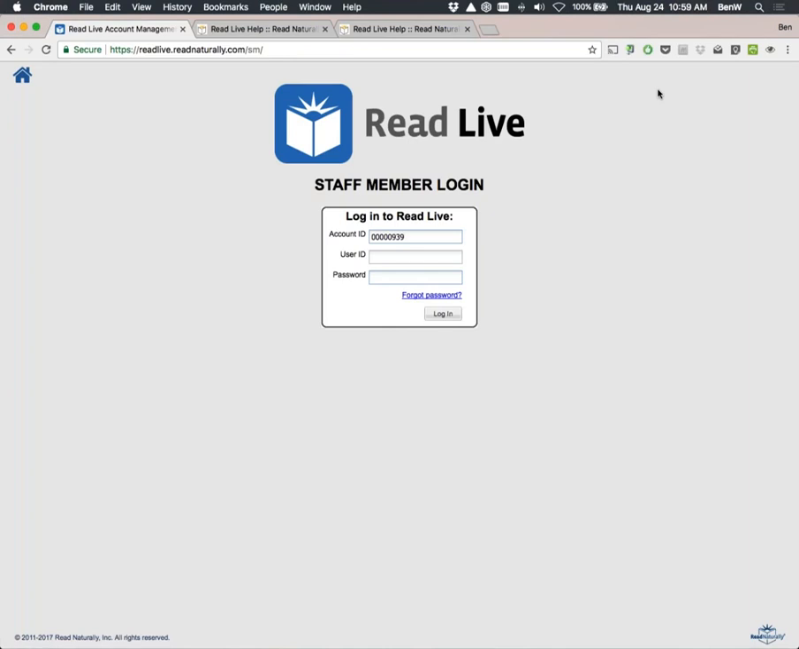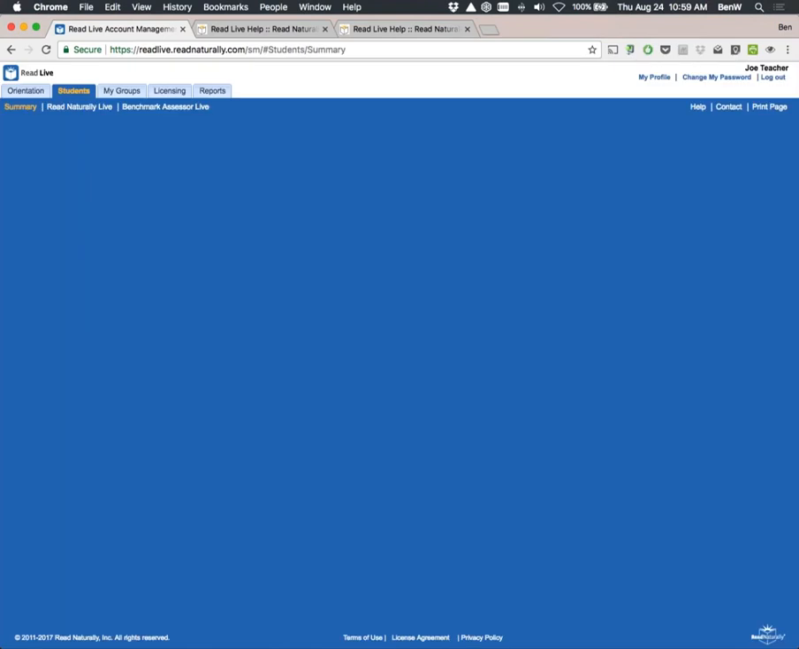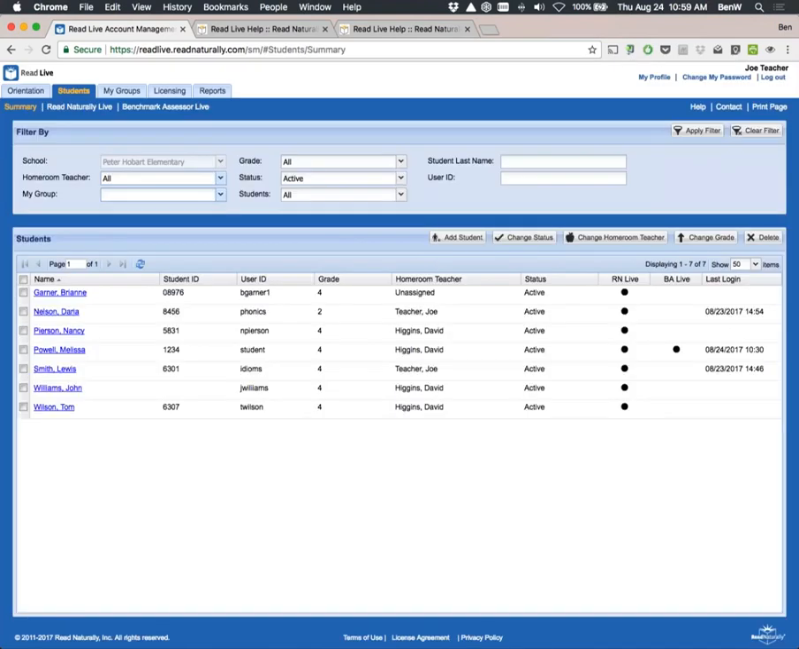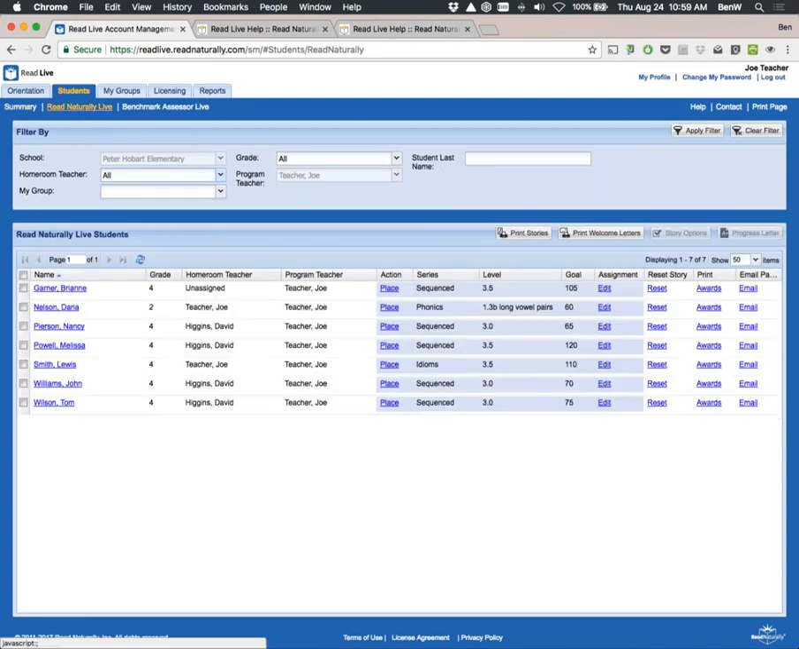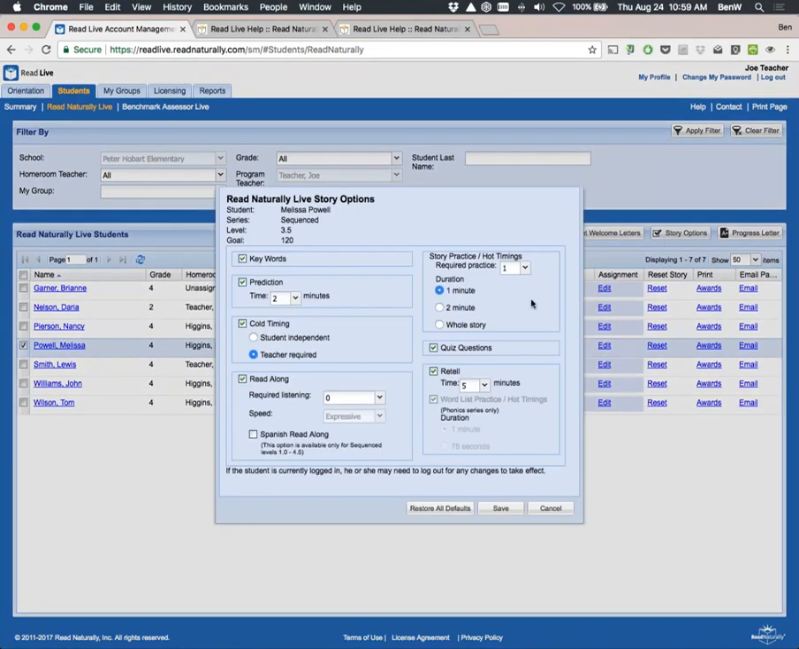So I have a question here about changing read-along speed, resetting stories. So let's take a look at some of those options. So I'm going to log back in again into the teacher module. I showed you earlier how to access story options from the student screen, but you can also access them from the teacher module. So just click on Read Naturally Live, select the student's name by clicking on the checkbox next to their name, and click Story Options. That gets you to this screen.